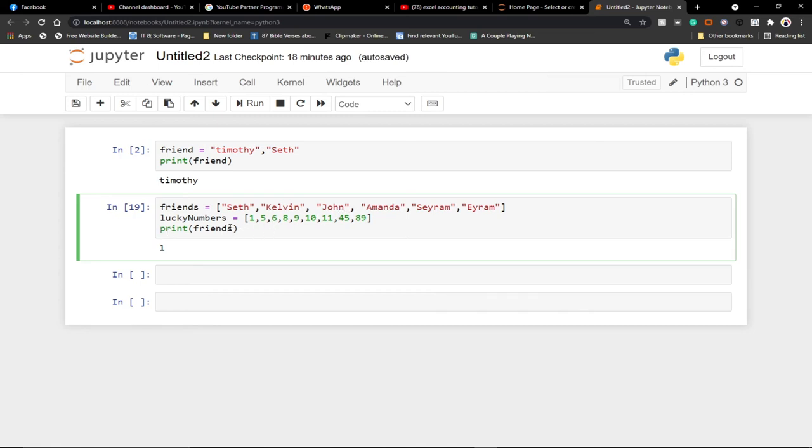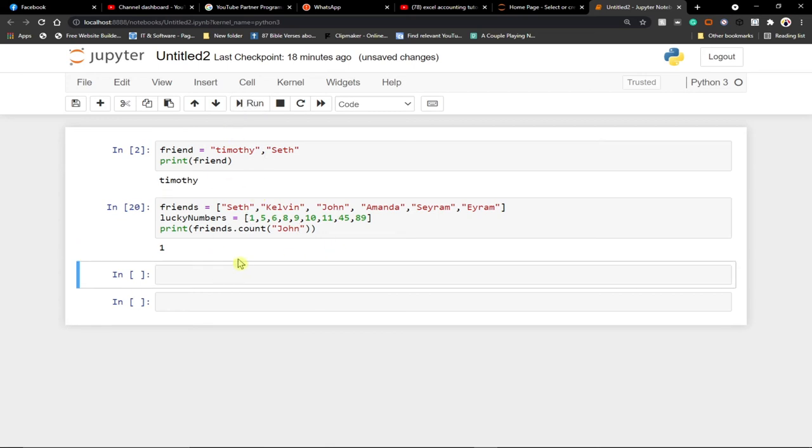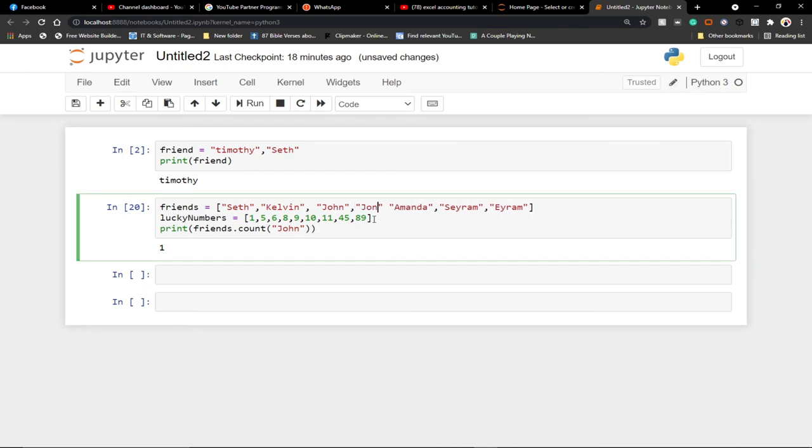So I can say print friends dot count. So I can use the count keyword. Count, then I'm going to type in John. It should be in quotes, that's a string. So I say John, and if I run this, I'm having John appearing just once, so one should be printed out. Okay, if I decide to go ahead and add another John and I print this out, I should be getting two, because John actually appeared twice within this list. Okay, so you can see two over here.